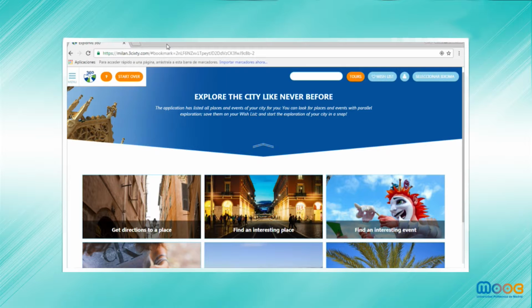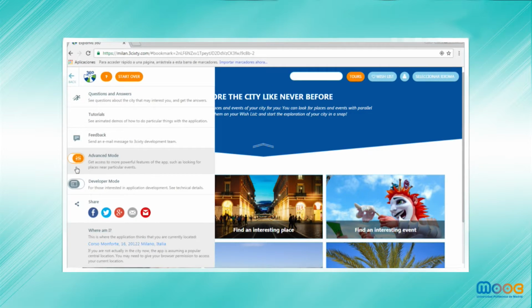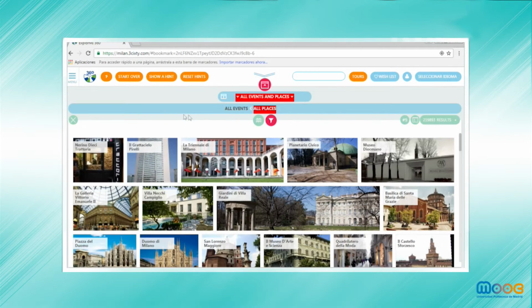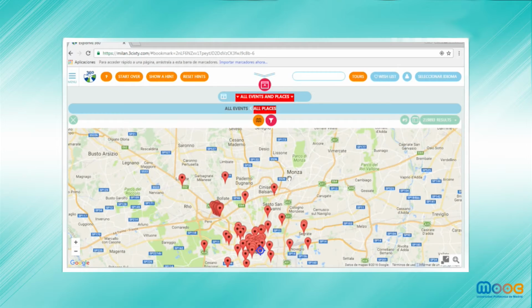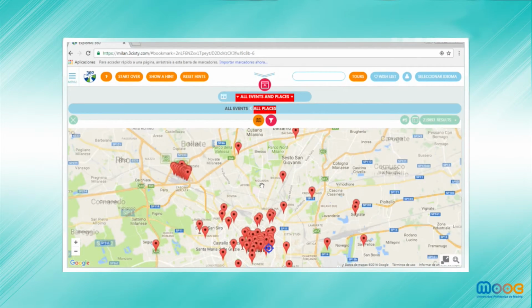So when we open the portal, the first thing that we have to do, if we want to see how things are working underneath, is go to Menu here and enable Advanced mode and Developer mode as well. Once we have done that, we can go and start exploring the different places and events that are available on the portal. So here, as we see, we are getting all the events and places that are available in our dataset. We can draw them on a map, following the same principles as we introduced for Map4RDF.